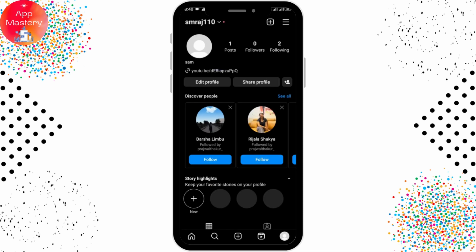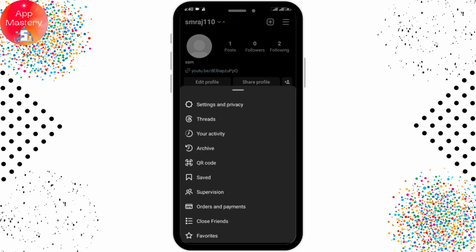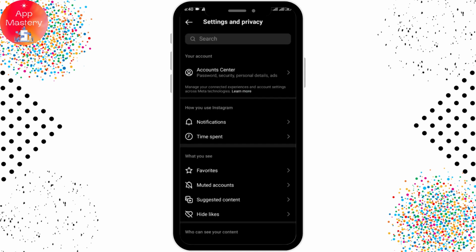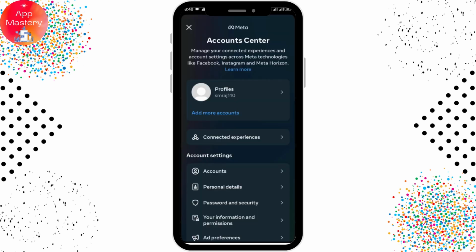And after that, you can tap on the three bar horizontal line at the right upper corner and simply go for settings and privacy, under which you can go to the account center. And here are various options on the account center. Since we are looking for a password, you just have to tap over the password and security on the account settings.